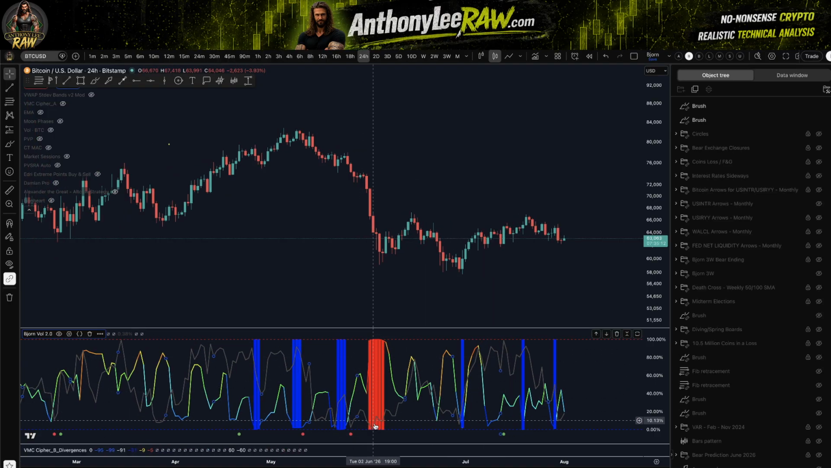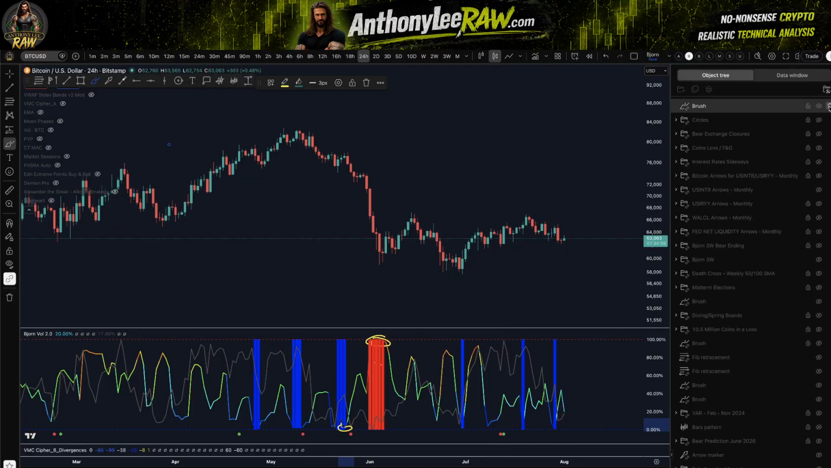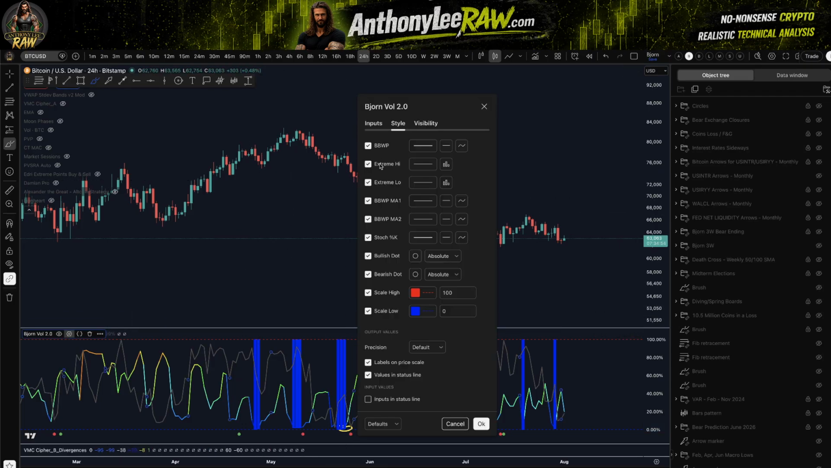So the vertical red and blue lines, I don't like those. Some people do, so I included them when I created this. It just shows when volatility is at extreme high, you get the red bars, and when it's at extreme low, you get the blue bars, and I just don't need to see that. If you like that, great, but I toggle that off in the settings. You can come over here, and that is under Style, Extreme High, and Extreme Low.